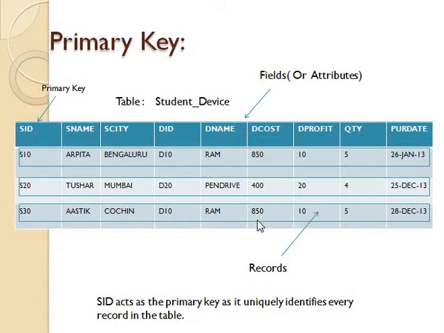Now consider this table in this slide. The name of this table is student device. This table consists of the fields SID, SNAME, SCT, DID, DNAME till PUR date. Now which out of these fields do you think can uniquely identify every record in the table called student device?